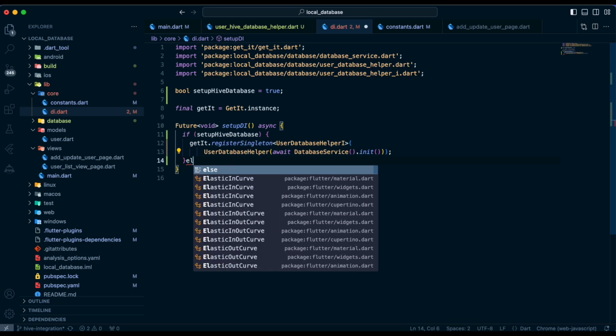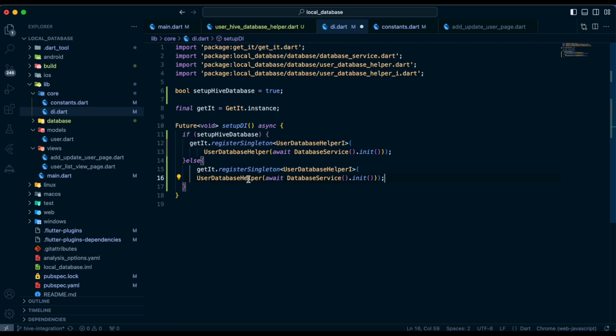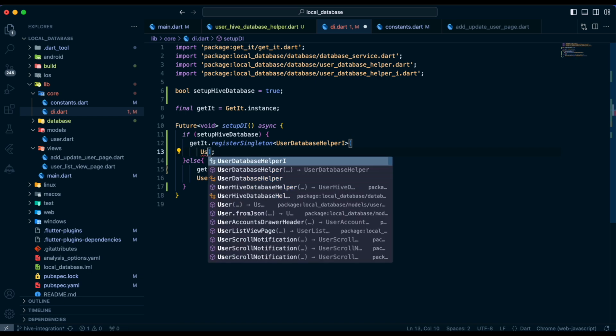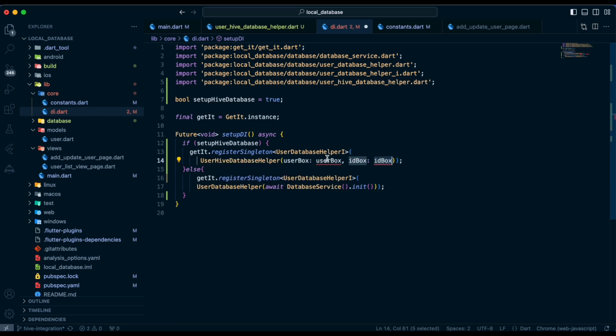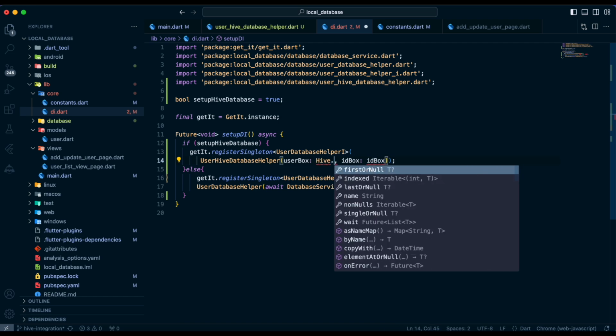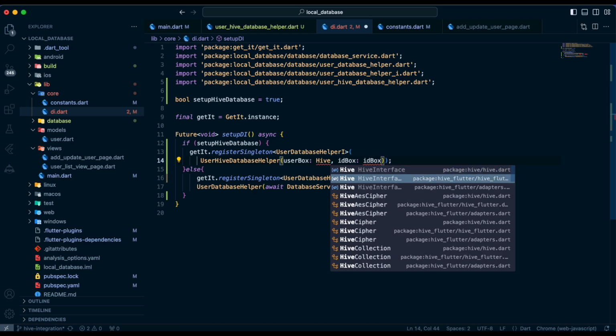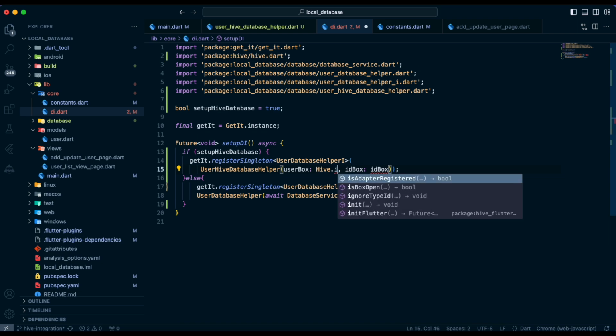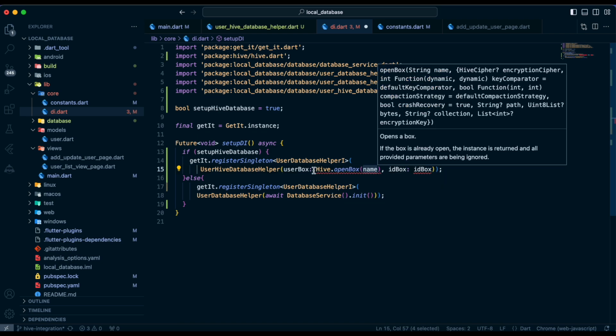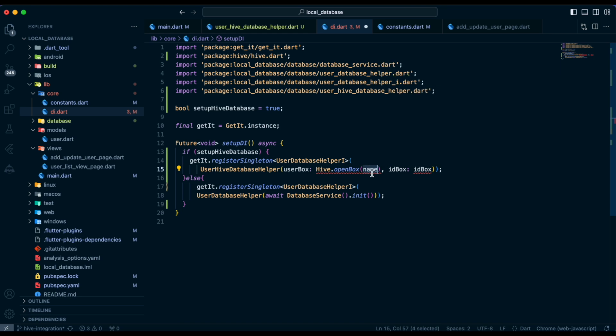Then in the else part we have to register our sqflite implementation, but if it is true then we have to replace this with our Hive database implementation. So we're gonna pass here UserHiveDatabase. Here we have to provide 2 boxes, user box and id box. For that we're gonna use Hive.openBox. I think we have to import Hive first, and then we're gonna use the openBox method, and here we need a name for the id box and user box.